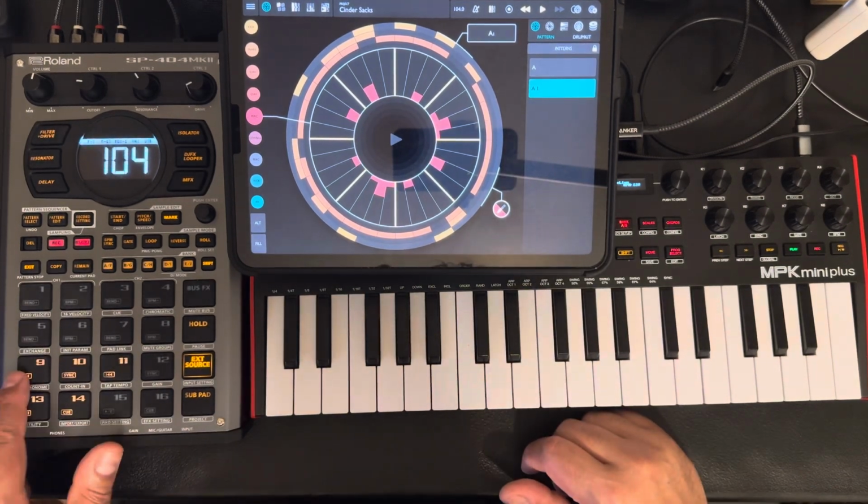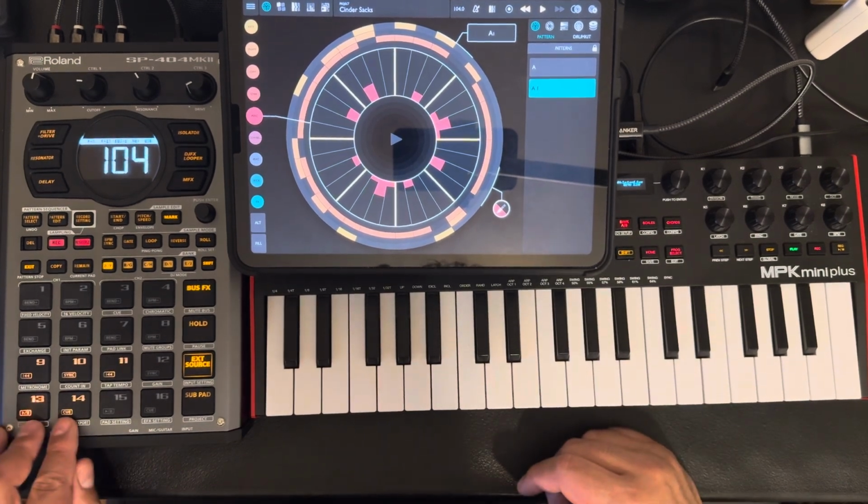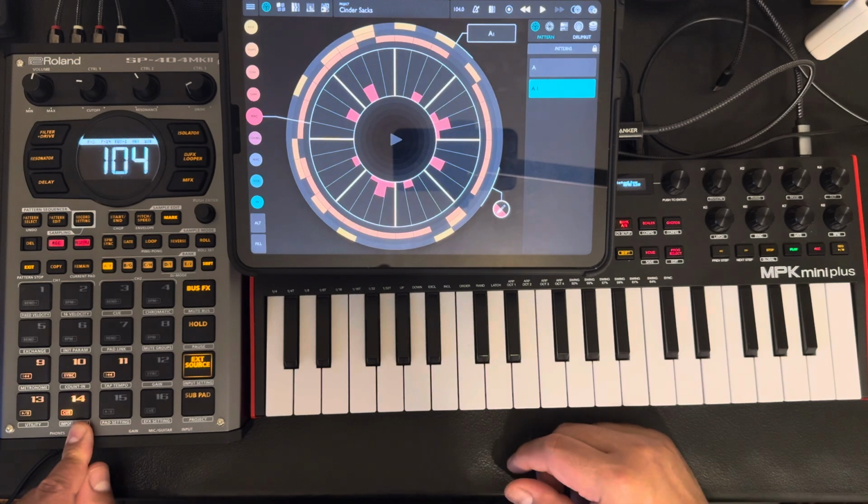All right. So I made 2 patterns. It's the second one.